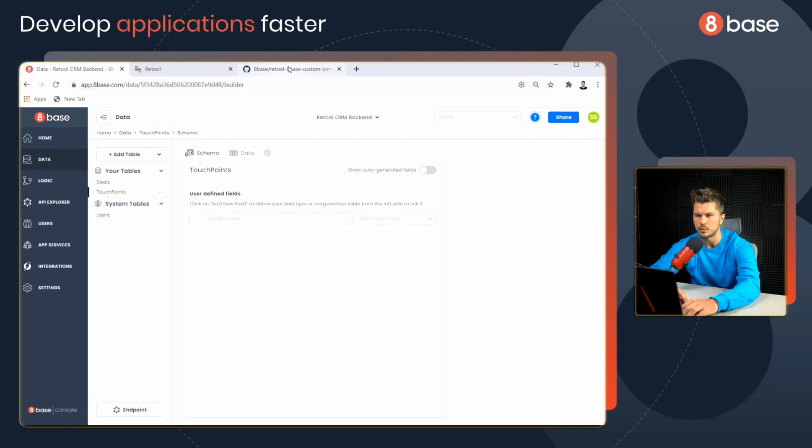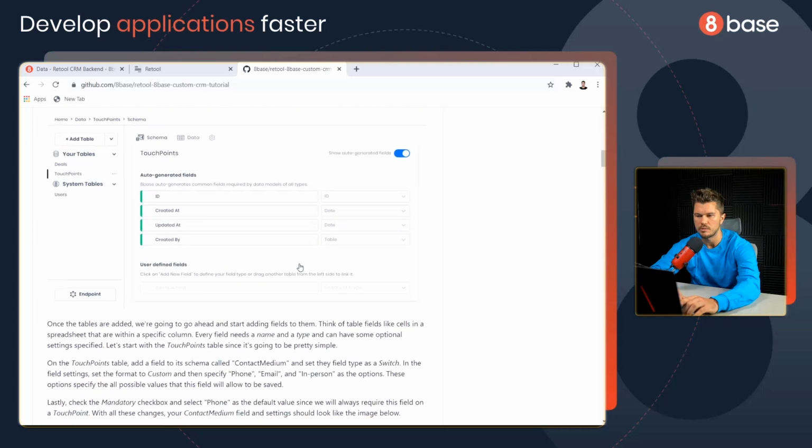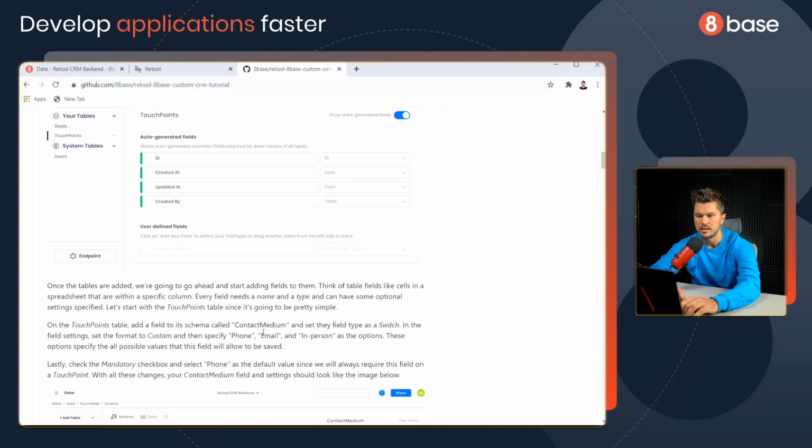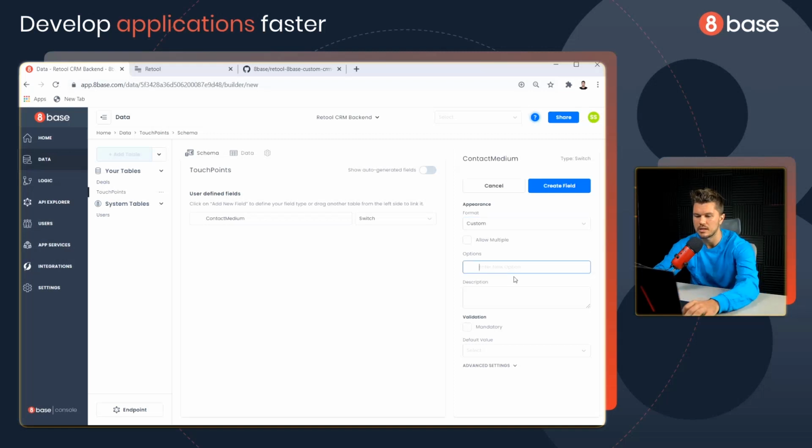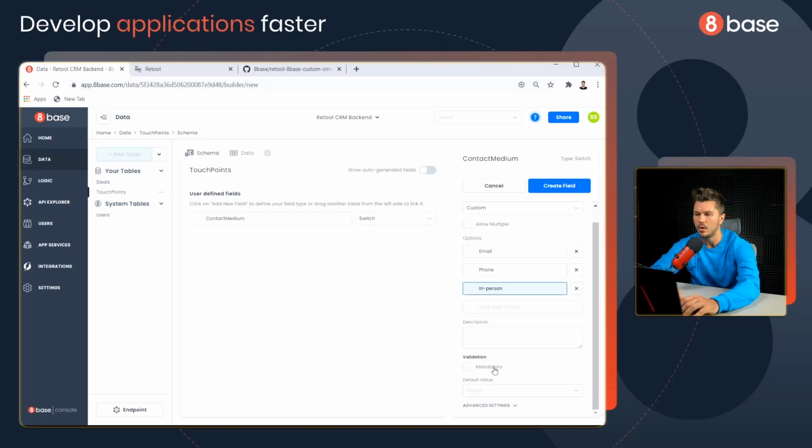All right. Now on touchpoints, we're going to only add one field, which is going to be a field called contact medium. This is kind of like a select list, or an enum. So let's say contact medium is the name of the field. Then we're going to select switch type and then custom. This is going to allow us to add multiple options in here. So one option is going to be email, another option is going to be phone, and the third option is going to be in person. Cool. And then all we're going to do is say that this is a mandatory field, and by default, it's going to be phone. Phone is going to be the default value if nothing's specified. So let's create that field.